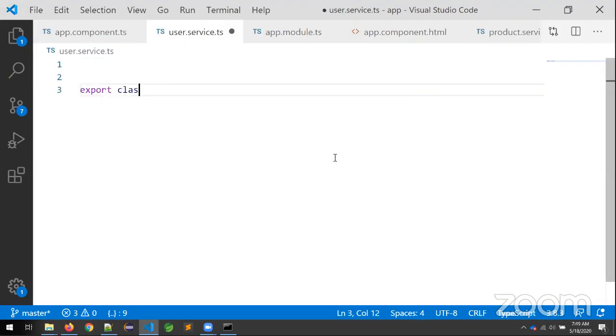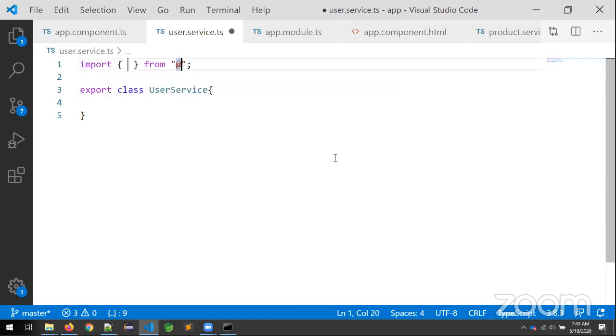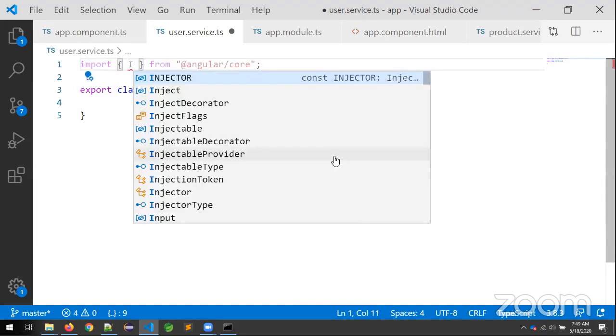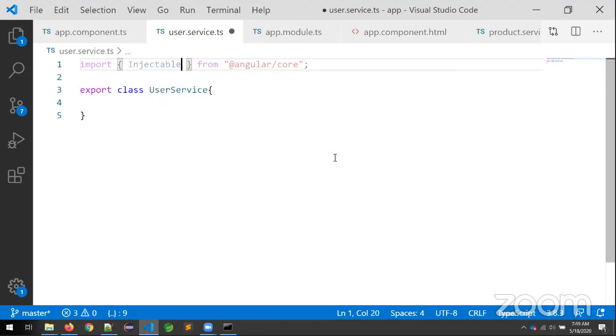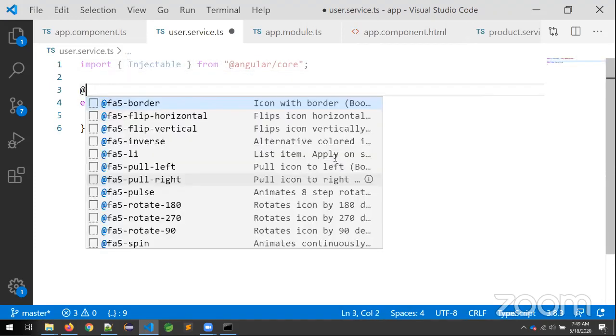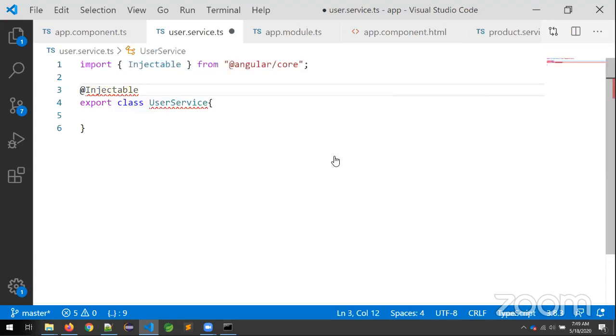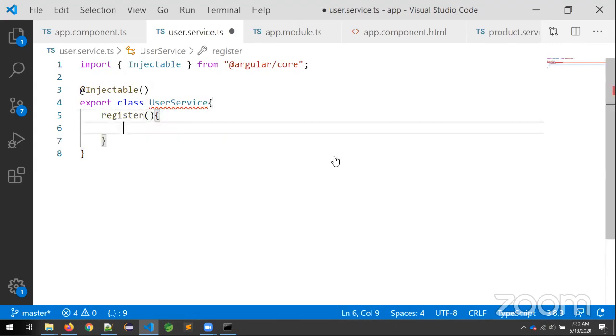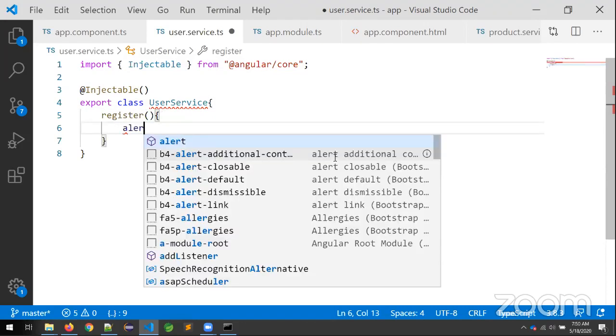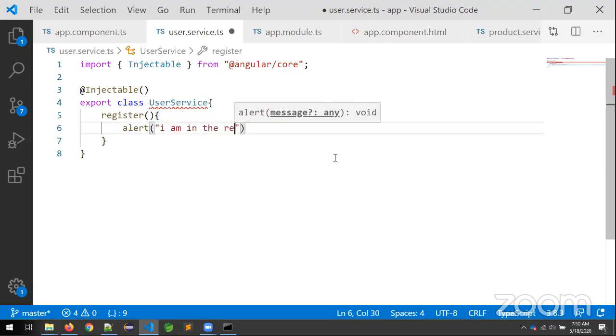Export class. What is the class name? User service. Now what is the decorator I need to provide? @Injectable from @angular/core. And I am writing one method. What is the method? Register, and I am going to say alert: I am in the register method.